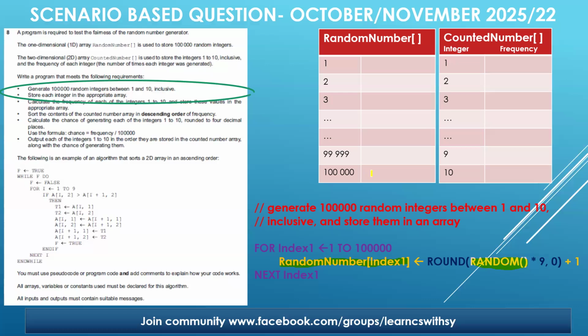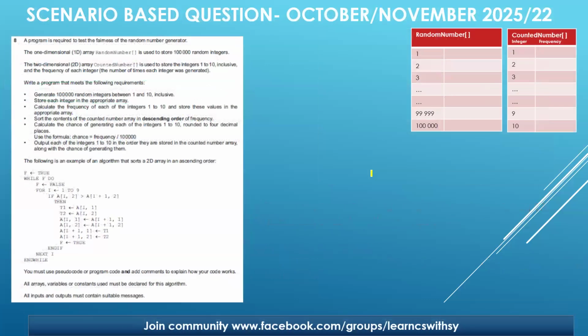Simple thing, random generation into 9 because of the values and into 9 plus 1. Remember, this is what we have done earlier also. I think it is very clear to you. Now moving to the second requirement.